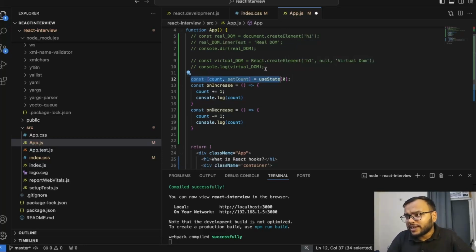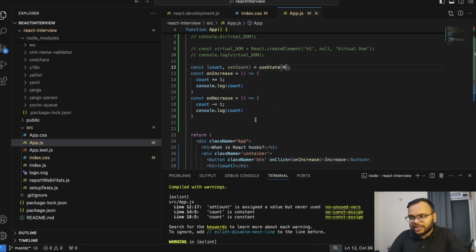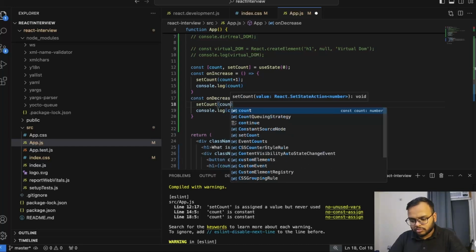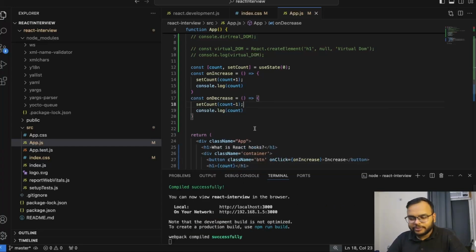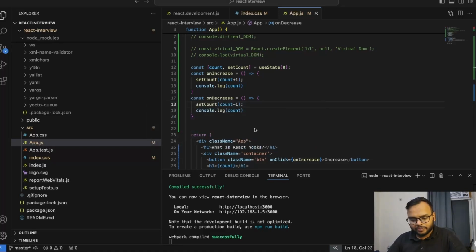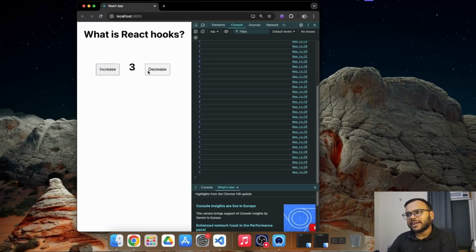Okay, so here we have declared a count state with a function setCount with it, and its initial value is 0. Now let's see what happened. Here we are getting error because this count is declared as constant and we cannot update it directly. So we have to use the function setCount to update it. Now it worked successfully. Now let's see our UI. Now if I click the increase button, I can see the value is increasing. And if I click the decrease button, I see that value is decreasing.